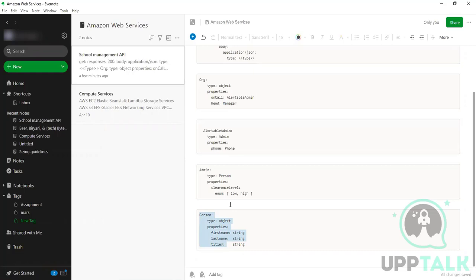What was hard for me to understand was the one on top, the organization one. Yeah, this is a hierarchy structure. See, person is a very basic data type. Person contains 3 properties: first name, last name, and title. Whereas admin is a person. Basically, admin is also a person, right? So admin has first name, last name, and title, along with these 3 properties, he has one more property called clearance level.